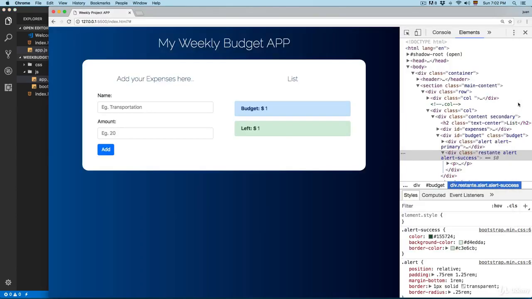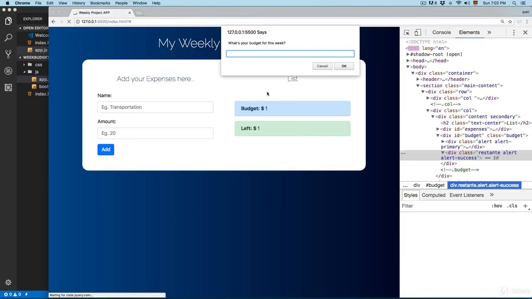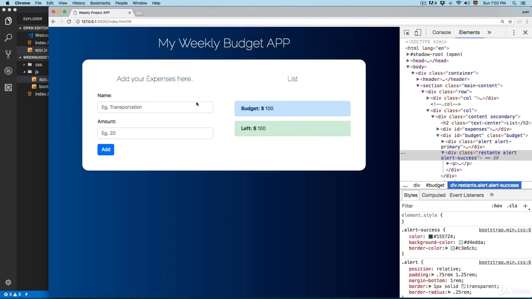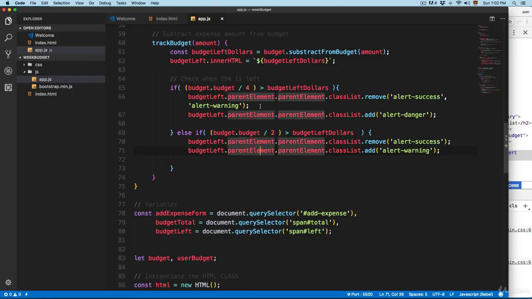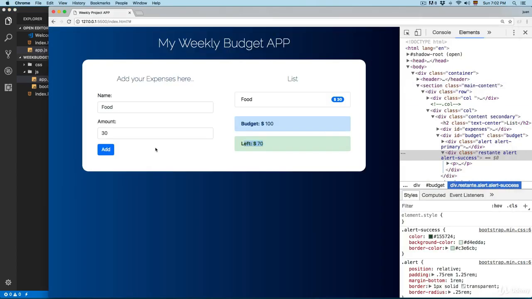So make sure that you save everything, open this project. We're gonna add, for example, $100 is going to be fine. So let's add food, maybe 30. Click on add. You can see we added the food. The left is 70. At this point, this code hasn't been executed, because it's going to execute when we reach 50% and when we reach 25%.